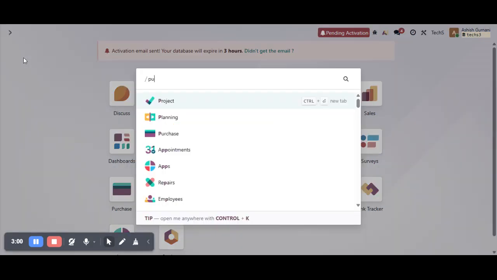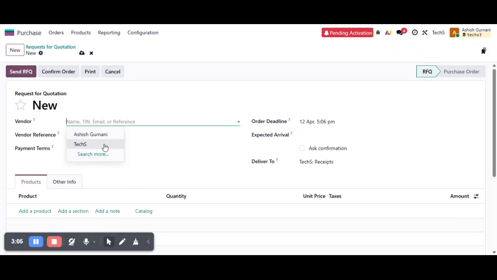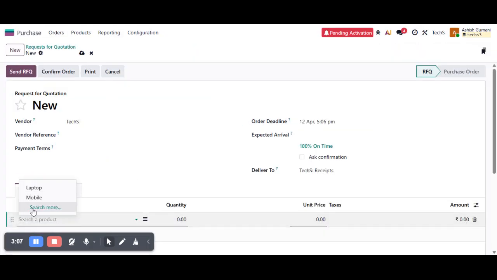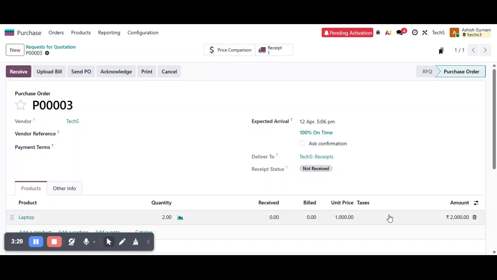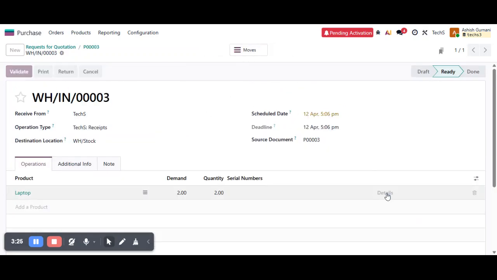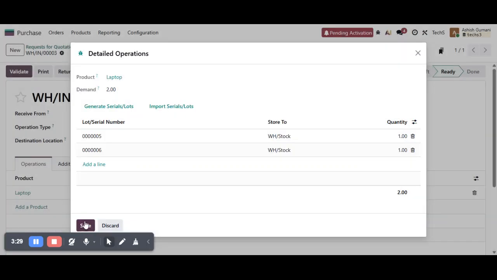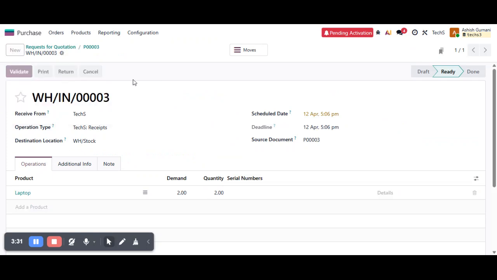Let me start with the purchase. I have already made a few purchases, but let me make one again for you because I want to showcase the different things that I have added along with a few fields. So laptop, two numbers please, 1000, confirm order. I need to add serial numbers as this particular product is tracked by serial number. So 4 and 5, validate.